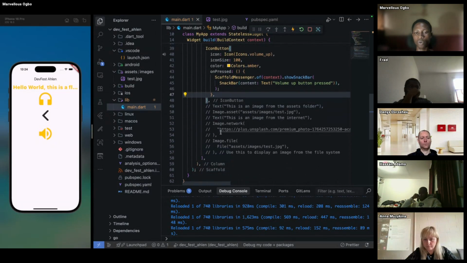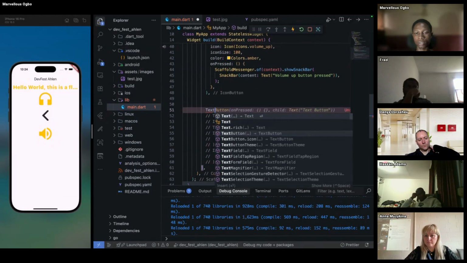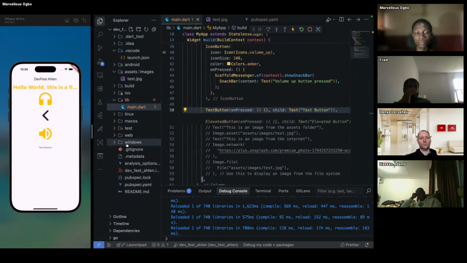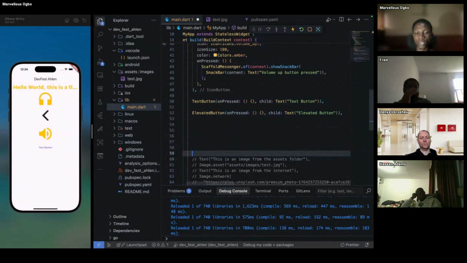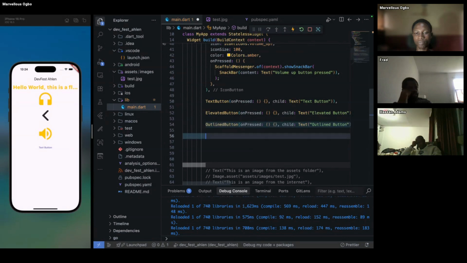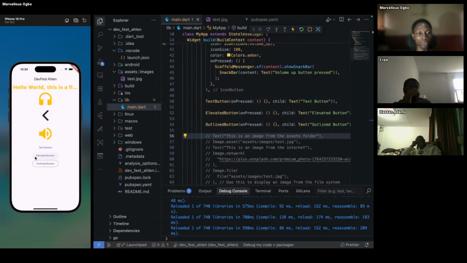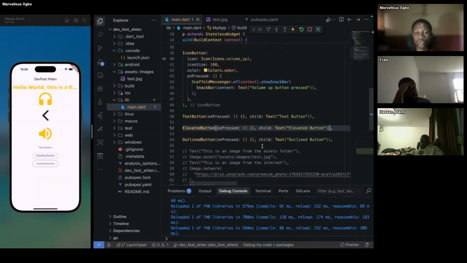So same for text button. We have text button, and then it's just going to show the text. And then we have elevated button. Yeah, there we have it. We have the outline button. So this is just what you actually enjoy using the most. This is how an elevated button looks like. This is what an outline button looks like. And of course, they are fully customizable. You can customize them to whatever you want.